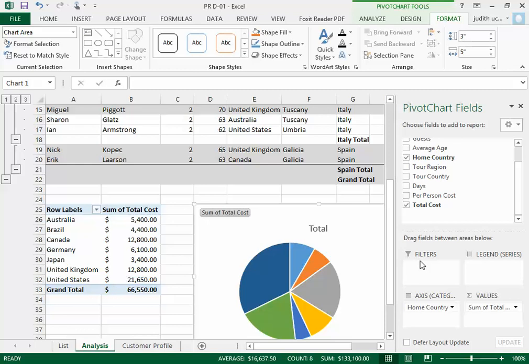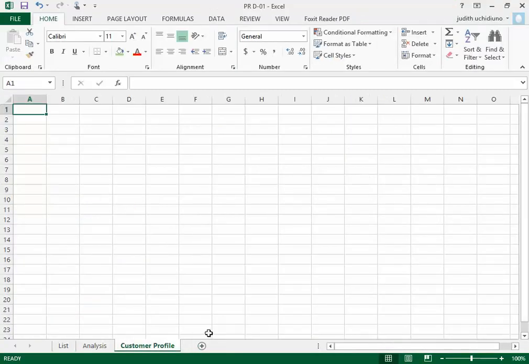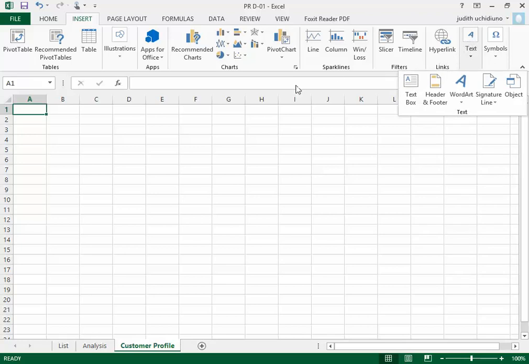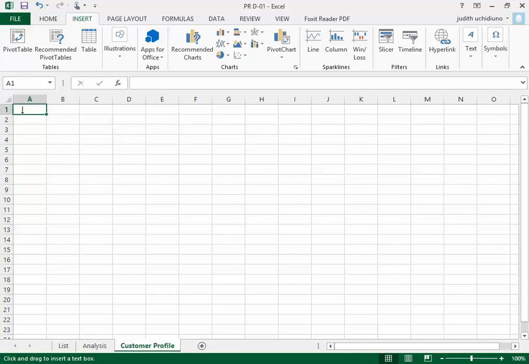Instruction number 1 on page 96. Click the customer profile sheet tab. So this one right here. And then click the insert tab, which is this one. Hit text box and draw a text box from A1 to J6. So you're going to hit text box right here, and you're going to start drawing from right here.